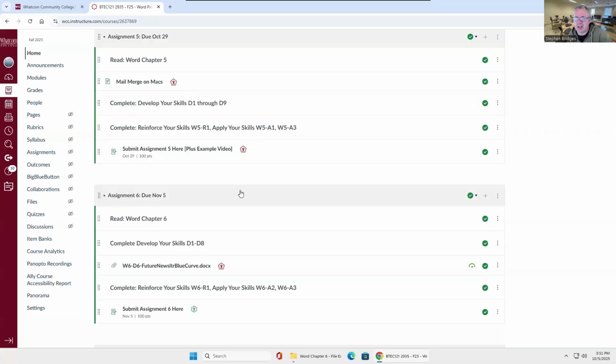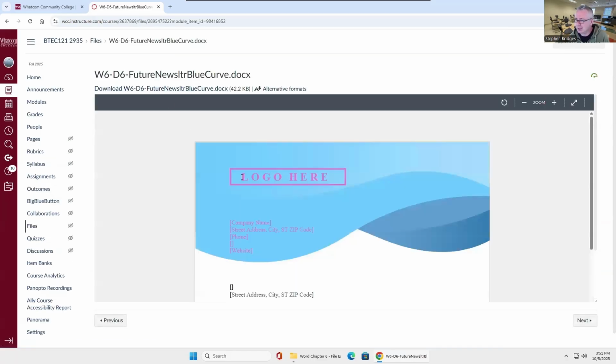Okay, and I have popped over to Canvas here to show you where that file is and just kind of how to get a hold of it. So this is using that Blue Curve template that's not there anymore, but just so that it can match up, so you can have your homework match up. I've got it right here. We click there. You can see it right here. It's what it's supposed to look like. Download it.